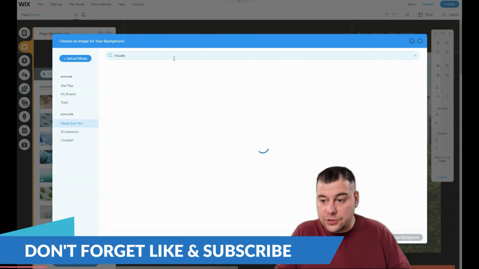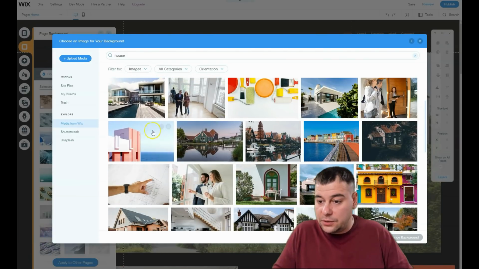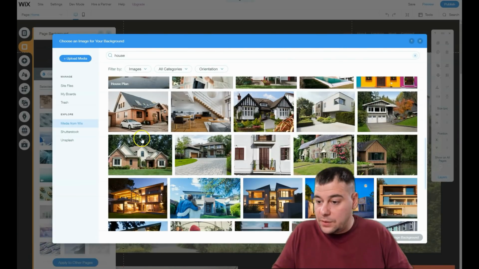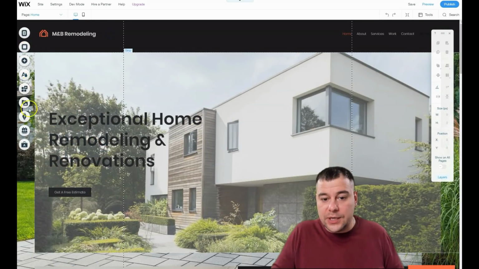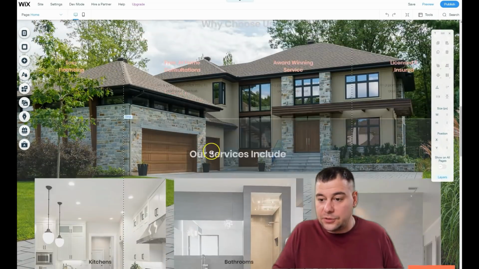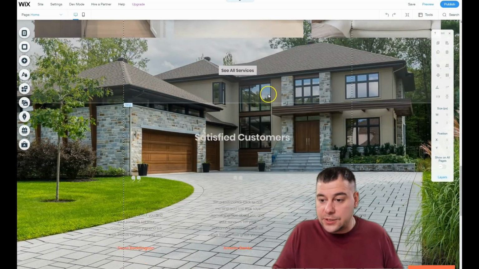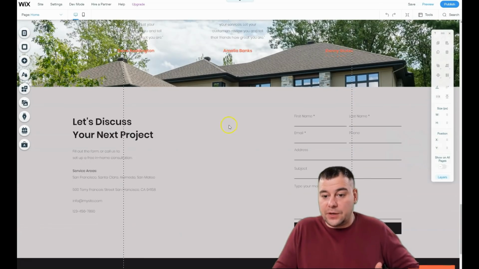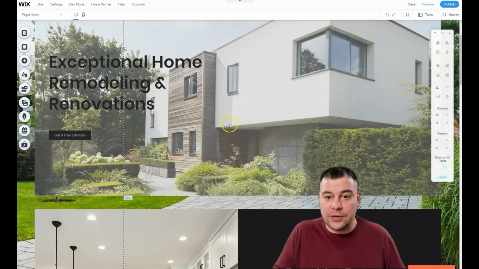For example, house. Let's find some modern house. I don't know. Let it be. Okay, this modern house, let's use this one. And you see it's laying out there. You're scrolling and all your text, all the things are laying on this background. That's also pretty interesting.